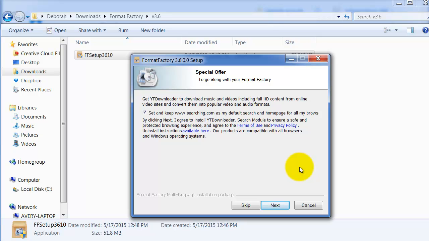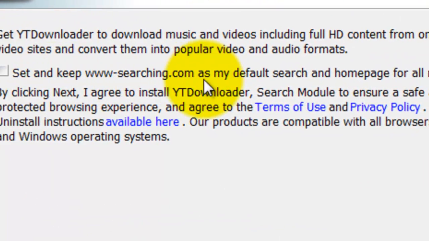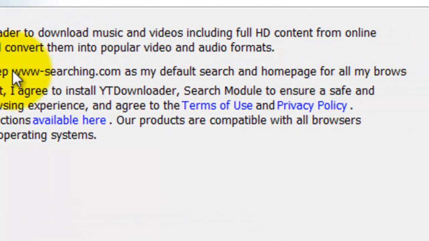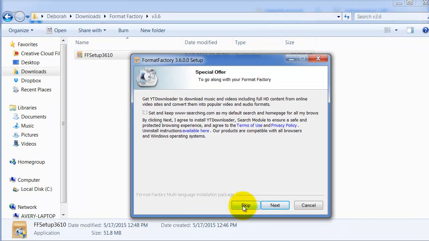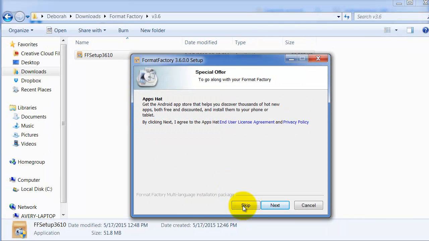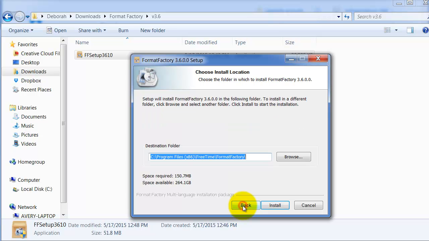And on this next page, this box, let's see, we have two choices. You can either untick the box or press skip. I'm going to do both just to be safe. I'm going to untick it because it's saying set and keep this as my default search and home page. I don't want that, so untick, press skip, and another offer, skip.